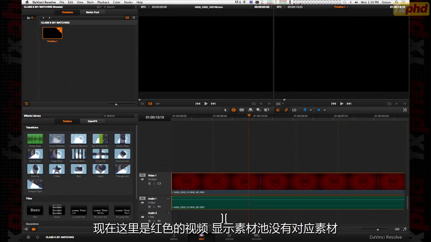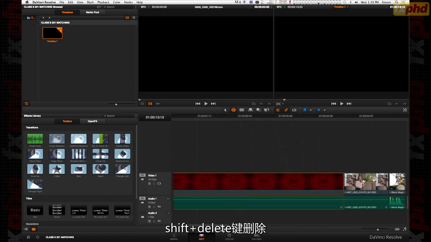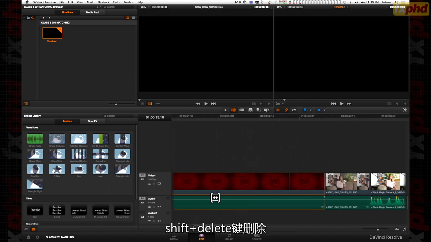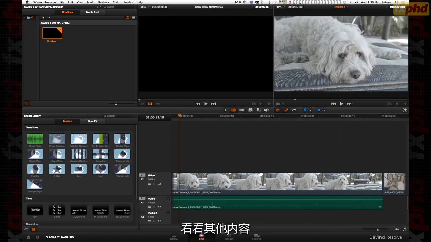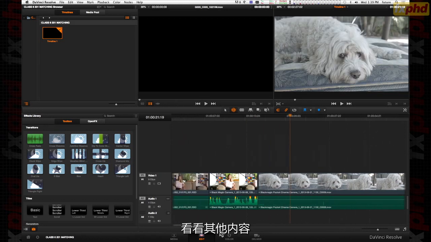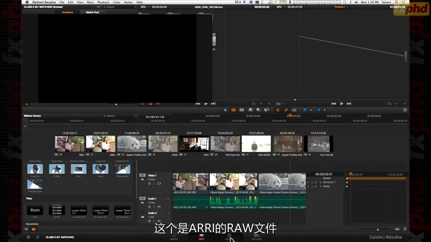Now it's saying to me there's nothing in the pool. That's why it's going red. Like this. So I can now just shift, delete. We'll close up that gap and that's gone. Let's have a look and see what else we've got in here.